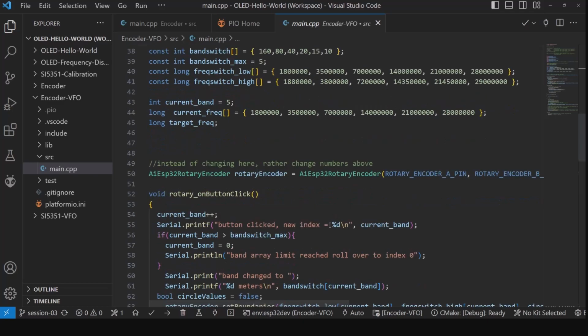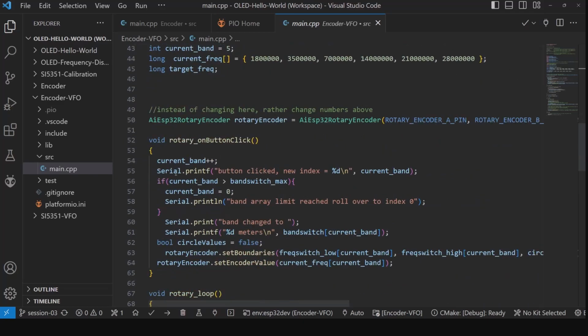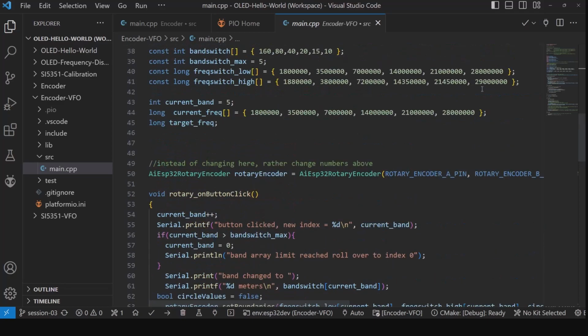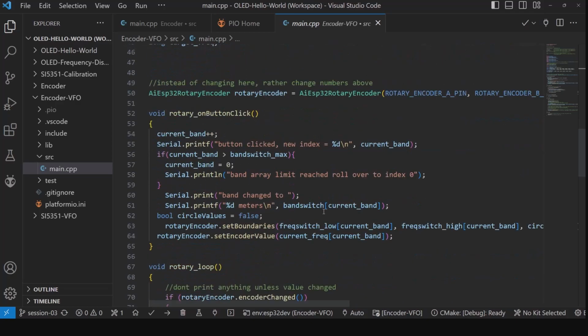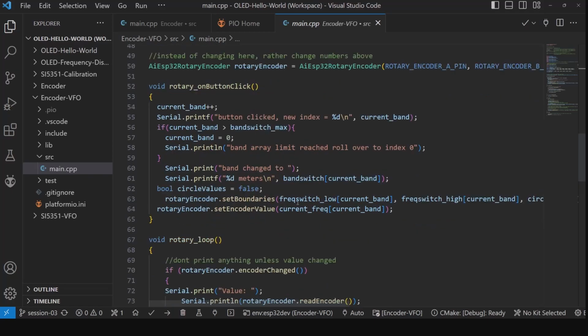And then on button click, what it does is it says, okay, let's increment the band by 1. And then it checks to see if it's greater than the max. So if we went outside of the array, we want to go back to 0. And so that this way, when we actually get to 10 and we hit the button again, we want to go back to 160 meters. And then I'm just printing out serially the band change to whatever meters, and then the value. And then we set the boundaries for the new low end of the frequency and the high end of the frequency.